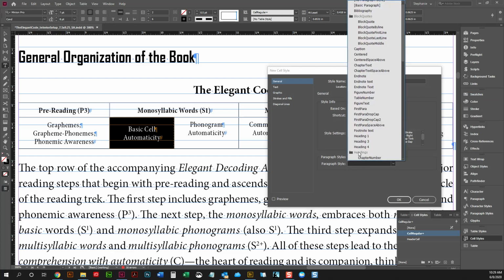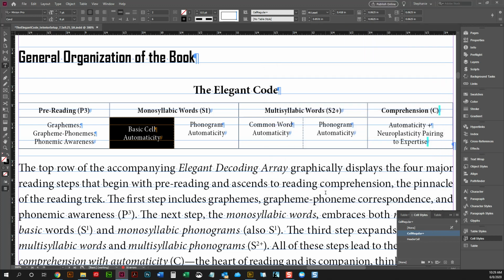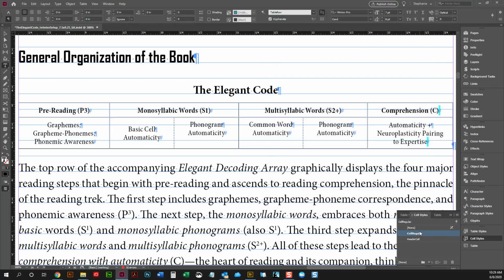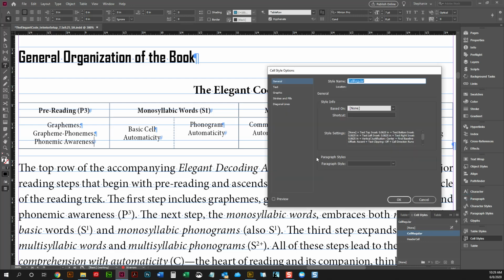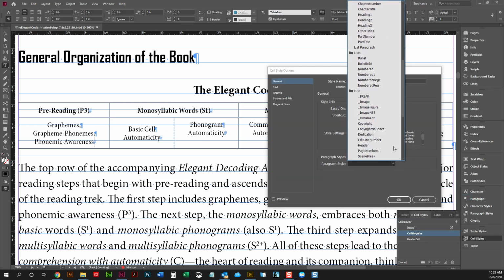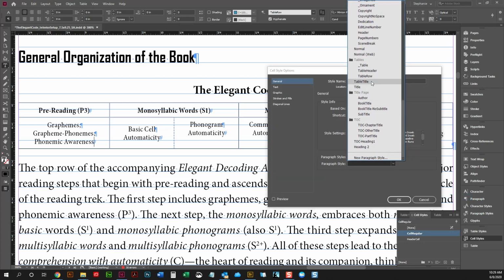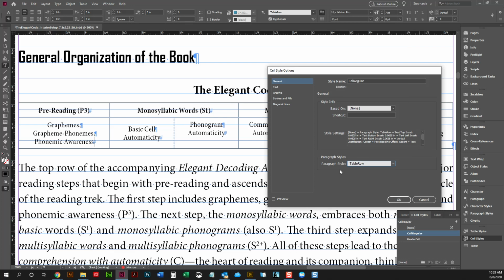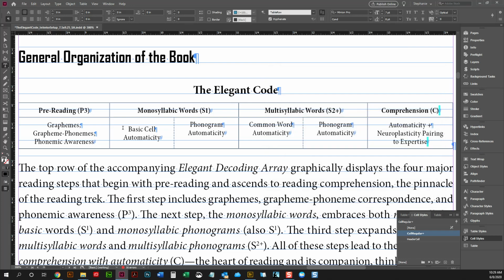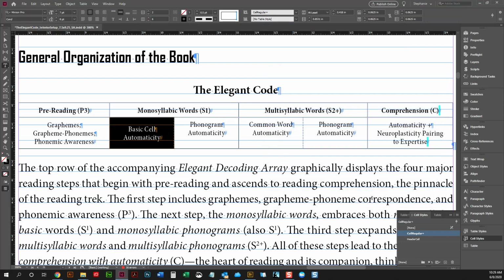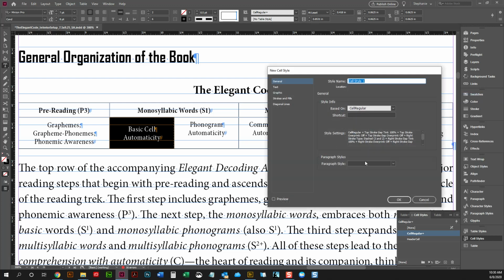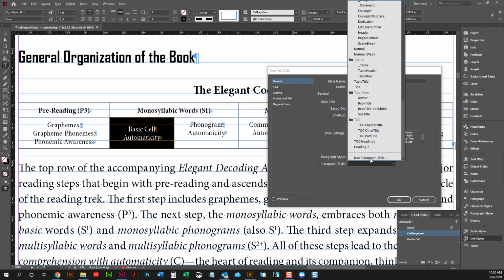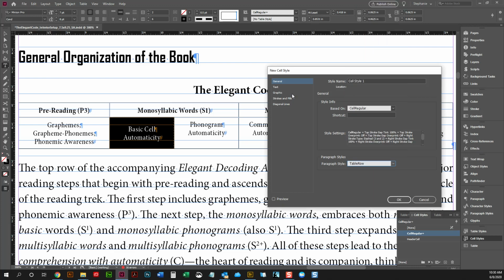And I need to go back and assign, hold on just a second, one thing I didn't do here for cell regular, I'm going to edit it. I need to assign that table row paragraph style. All right, so here we're going to do a new style. It's going to be based on cell regular. It's going to be a table row.